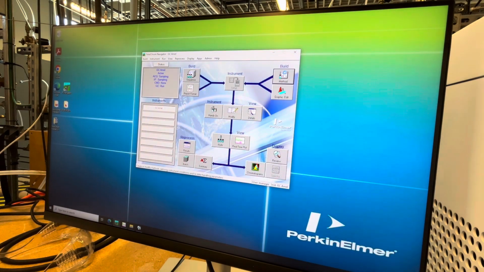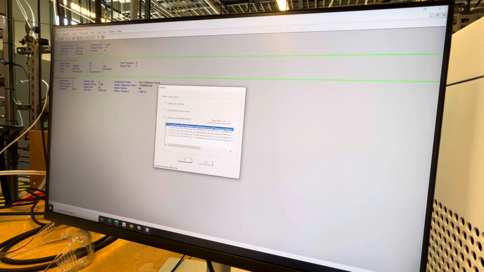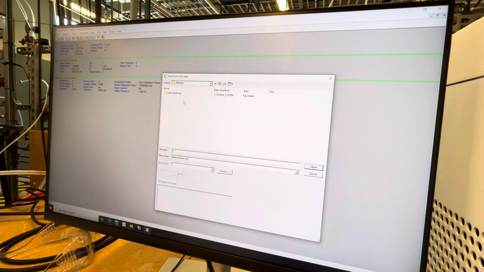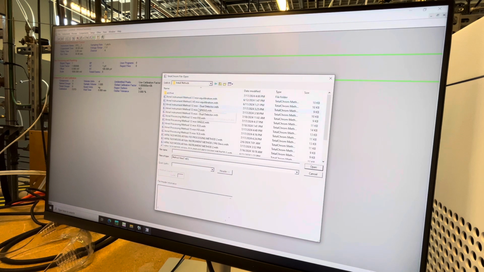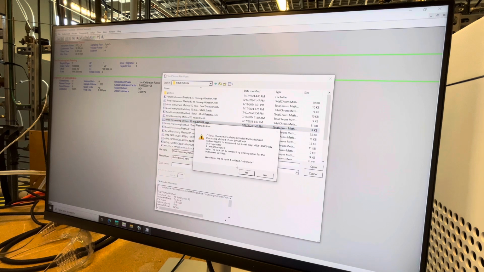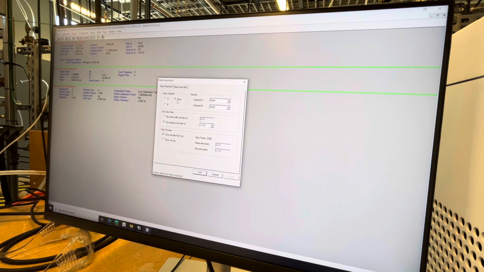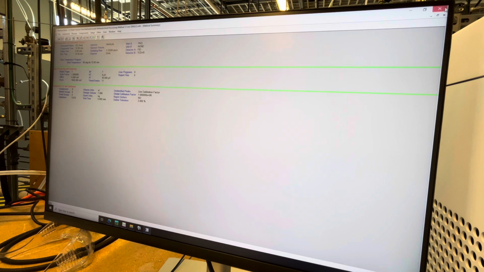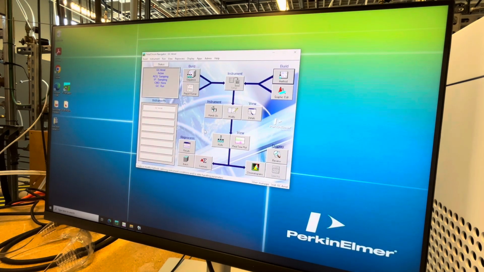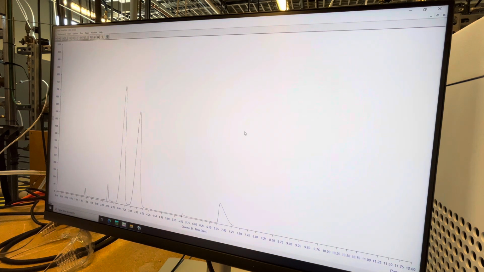Not sure. I don't think this would affect it, but if we go to our processing method which is processing this one, it's set to dual channel. Maybe it needs to be set to B. It's a peak at 2.5.